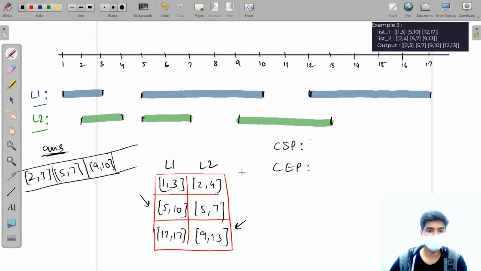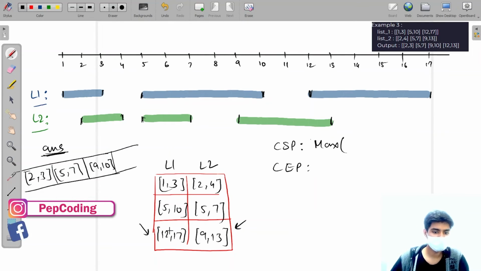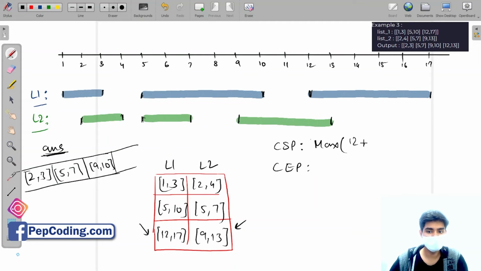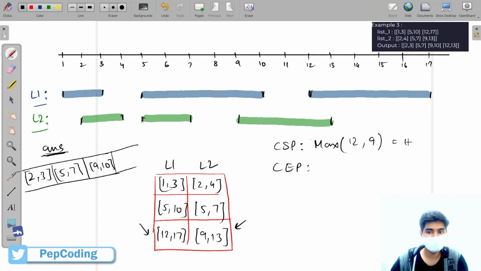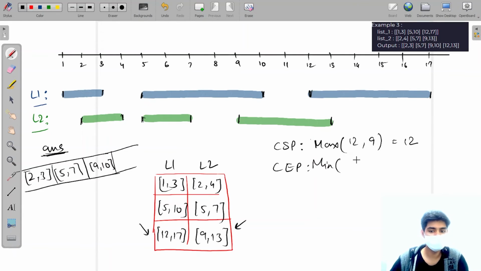Okay, so next, now we move this pointer because 10 is smaller than 13, so this list has been completely exhausted, so I'll move this pointer. Okay, now we check for these two numbers. My max here will be between the first two numbers, right? So between 12 and 9, the maximum here is 12. The minimum between the two ending points, 13 and 17, is 13.